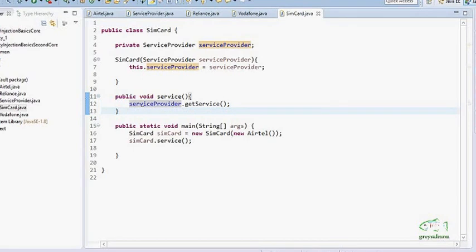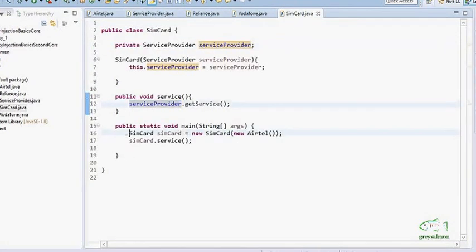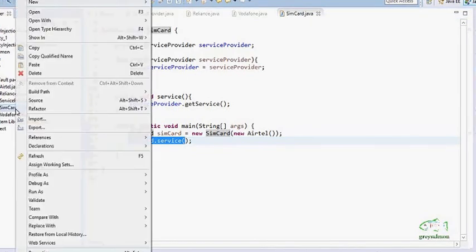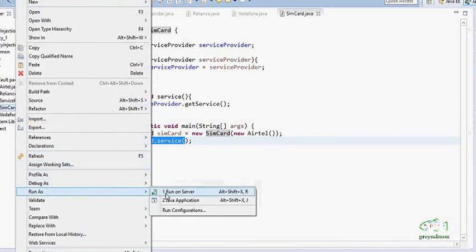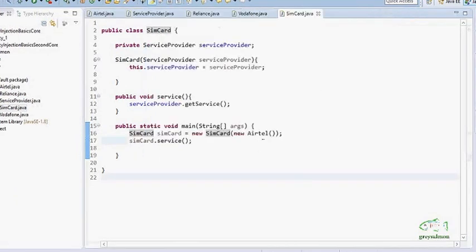In this method, the service provider interface, it's calling its only method get services, because the service provider is having only one method, that is get services method. Now in the main method we are creating the object of this class SIM card, and in this class SIM card we are injecting the object of Airtel, and then this class SIM card is calling its service method. Now when we run this program, we will get in the output that the Airtel services has been activated in your phone. Now if we want to inject some other service provider into this class, it is also possible.